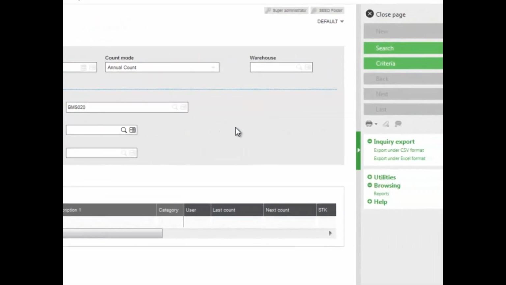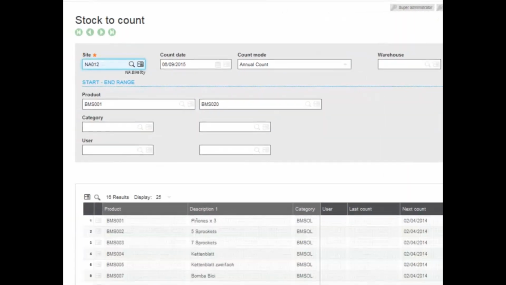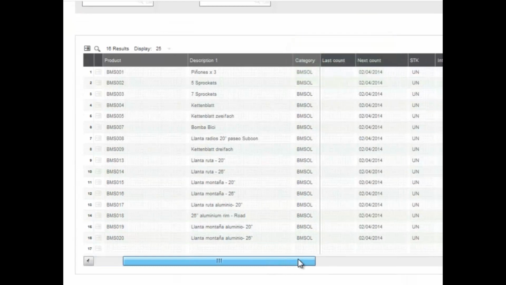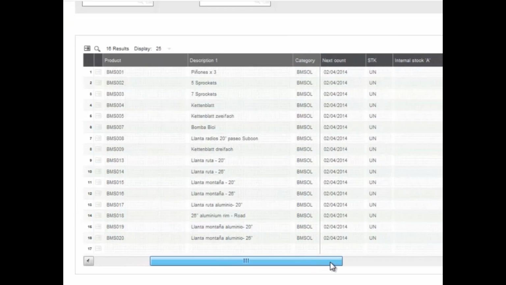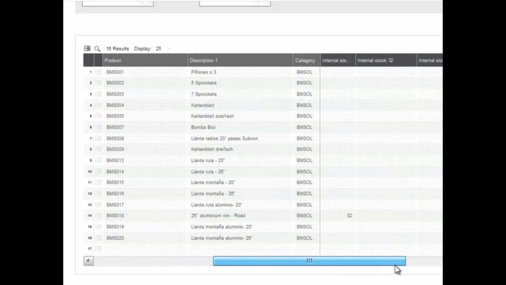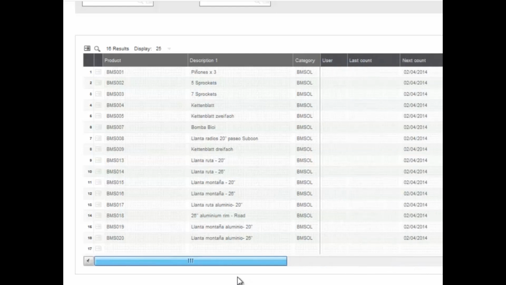After entering that information, no category, no user, you do your search to bring up the details of the stock that you would like to consider counting. It includes the product, description, category, the next count date, the unit of measure, and the different statuses and quantity that's available for those stock and totals. Now this is just an inquiry.